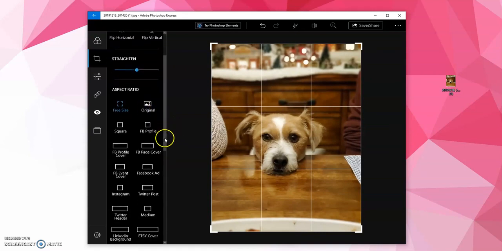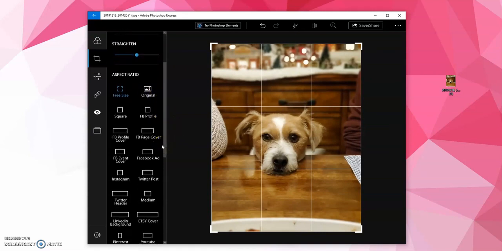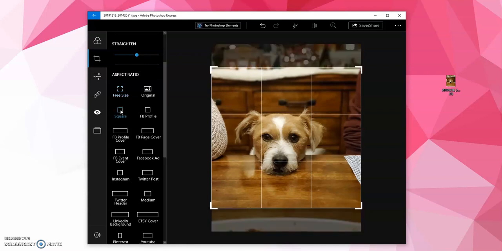Then with aspect ratio, you have all these different preset crop settings. So let's say you want to create a square picture for Instagram, because Instagram photos are squares. You can crop it and it'll give you the set dimensions for that.